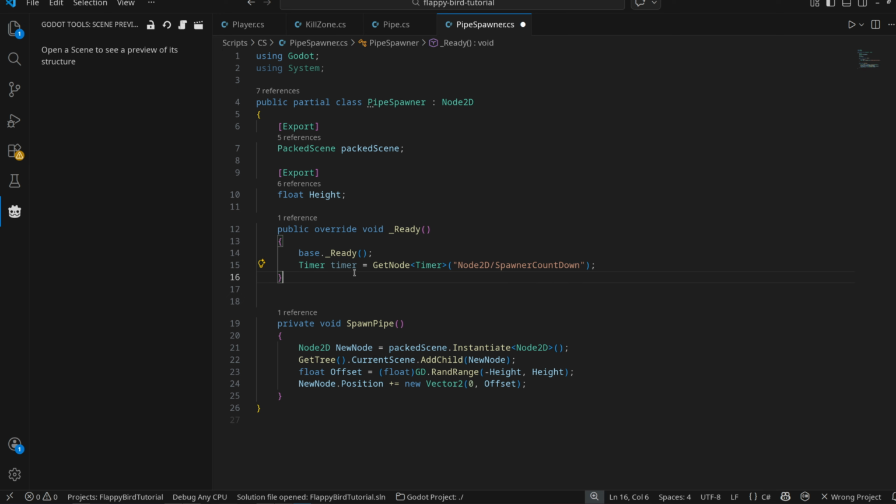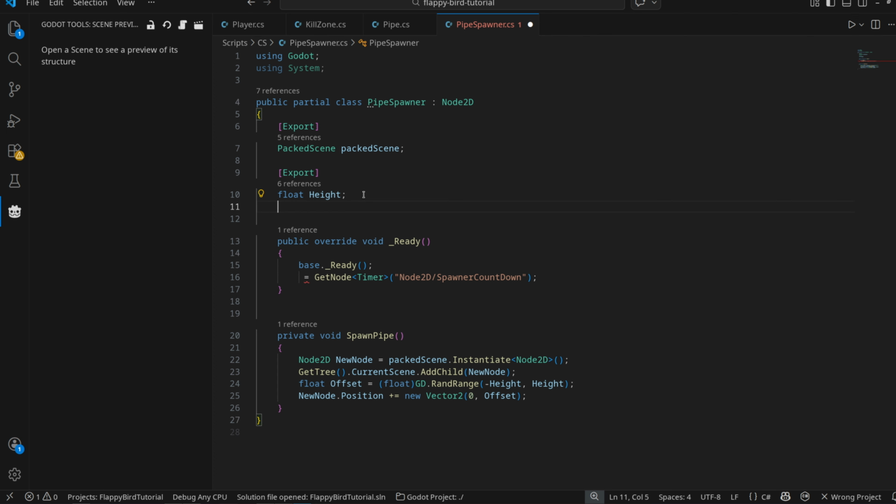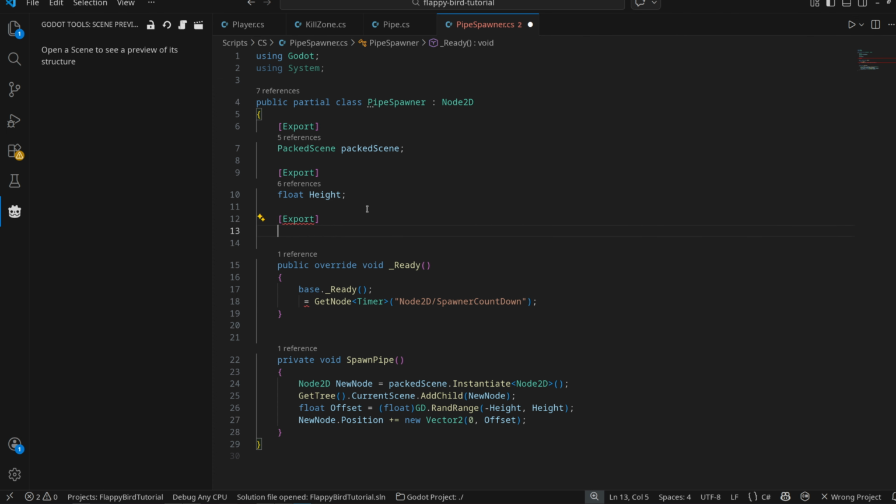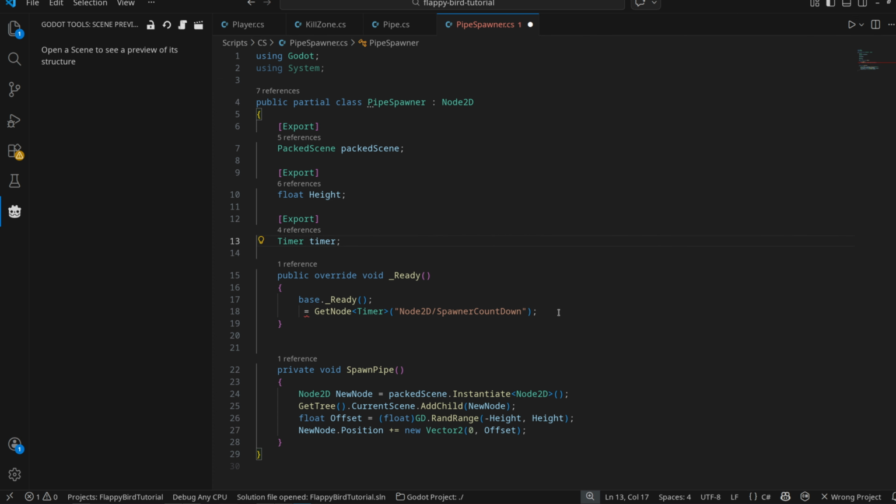What we're going to do actually is just make this another exported variable, because that's a little bit of a safer way to do it. And I'll show you how that works in a moment.